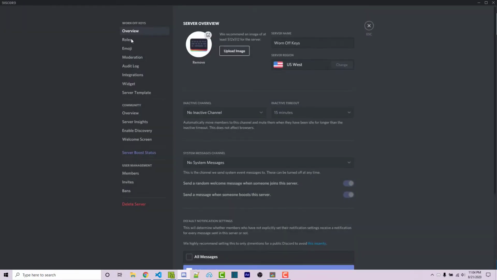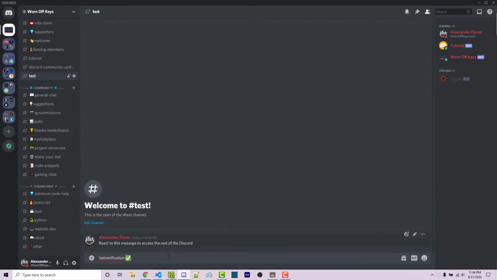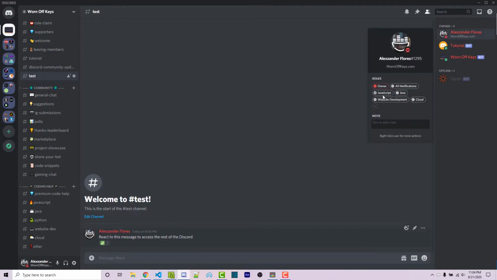So I can go into my server settings, into my roles. Normally you'd use a verified role that would have access to actually reading most of your channels, but for simplicity, I'm just going to choose a JavaScript role that doesn't technically do anything. I'm going to paste that in here. If I run that, it'll now add the reaction. And if I look on my user, we see that I have the JavaScript role. If I get rid of it, and then I click on this reaction right here, and then I go back into my user, we see we now have a JavaScript role.